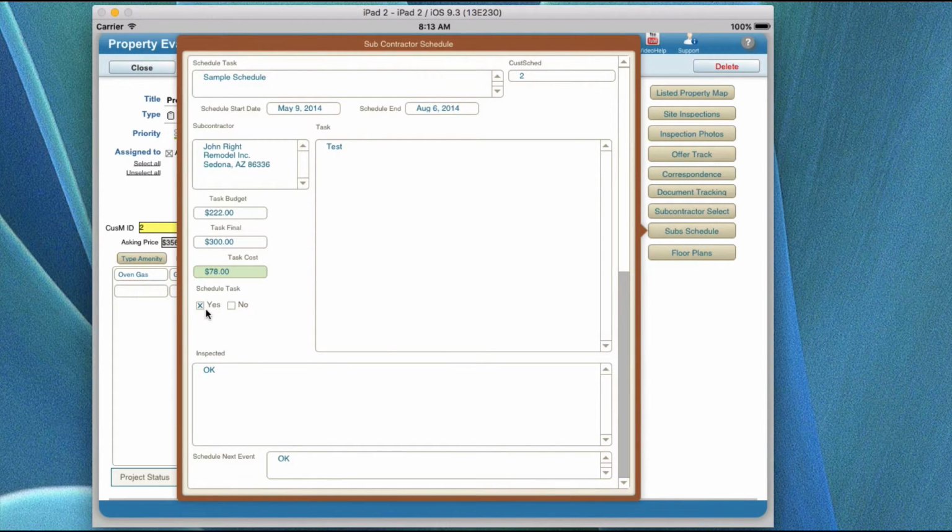Scheduled task, is it completed? Yes or no? Was all the work inspected, and what did you find? Then the scheduled next event, where this person may be coming back to do an additional thing, and the scheduled dates for whatever work they're doing. The main task that they're expected to do is a summary task at the top. Each one of these has its own little identifier to the actual property that's being worked on.